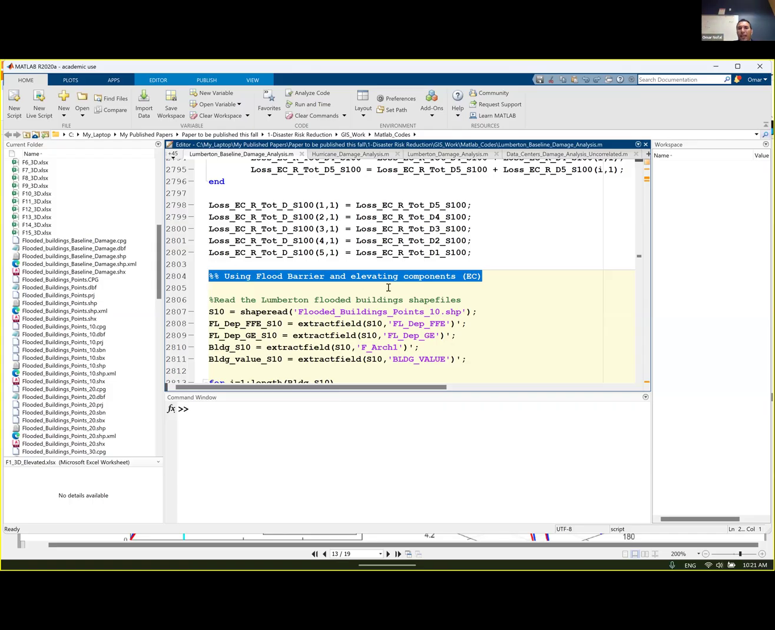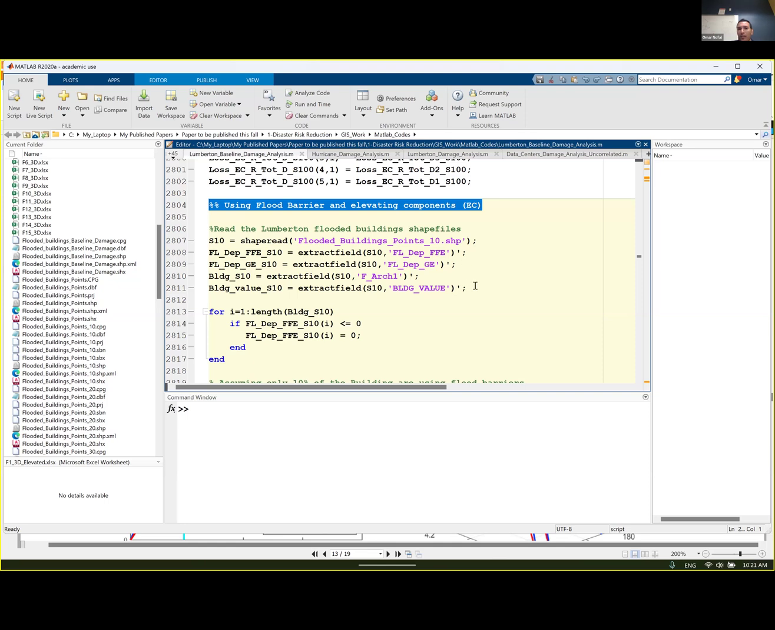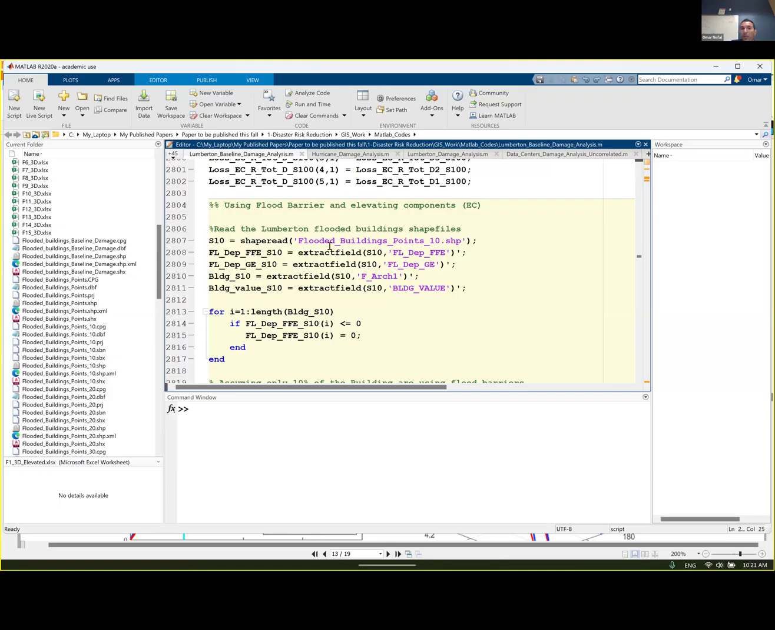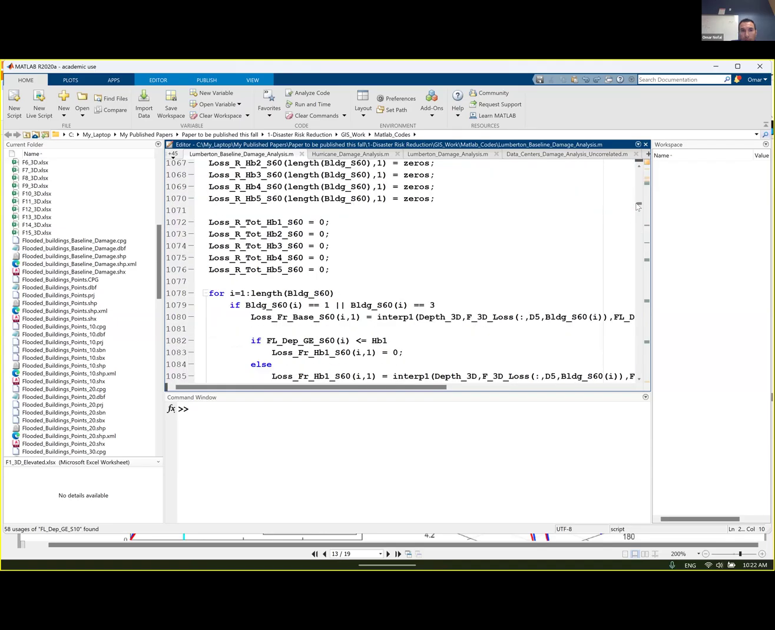Look here at the code. The thing is, I read again the shape files. I don't have to do this. It's extra lines because I already read the shape files up there. I read the shape file that has 10% of the building. I extracted the FFE, I extracted the ground elevation, I extracted everything. Let me go up and show you if I read them or not.